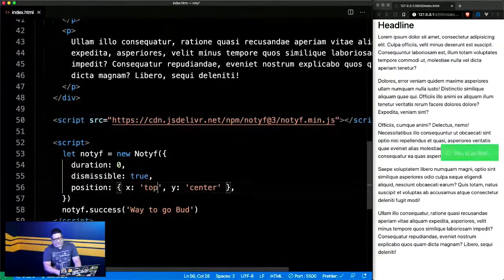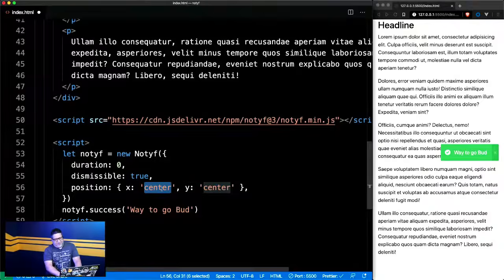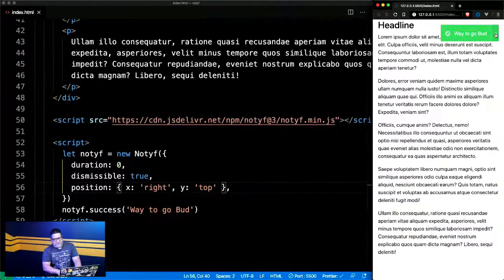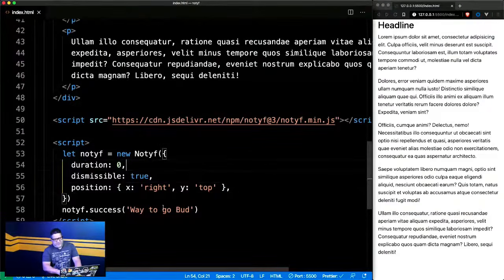We can say top. Oops, I'm sorry, that's the X. It's another weird thing that I tend to think of the first parameter always as being top. And so sometimes I want to say top here, but what I really need to do is say right. And then here is where I put in top. So let's try that. Now it appears at the top right-hand side and still dismissible. The duration is 0, so I do have to dismiss it.